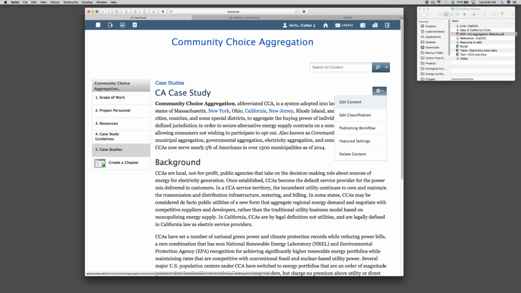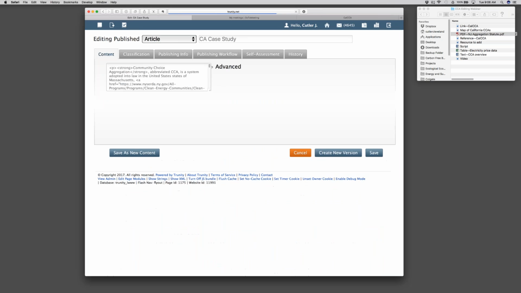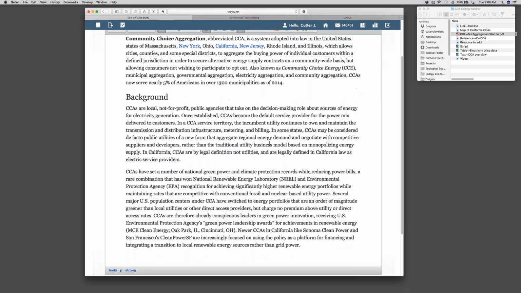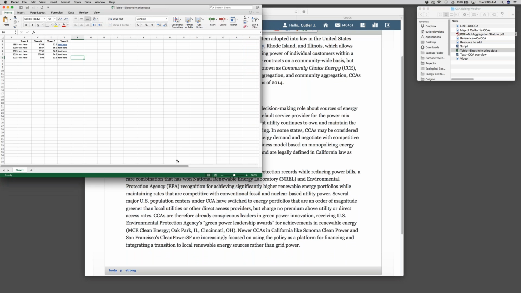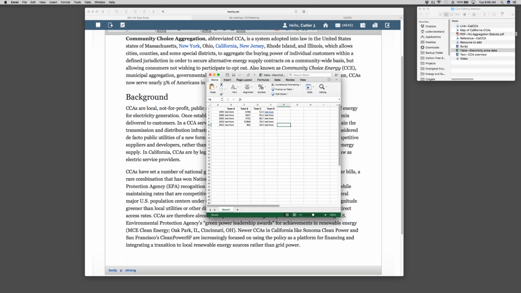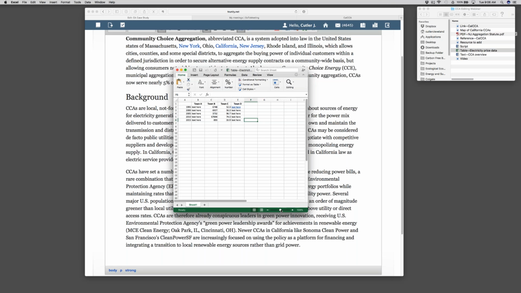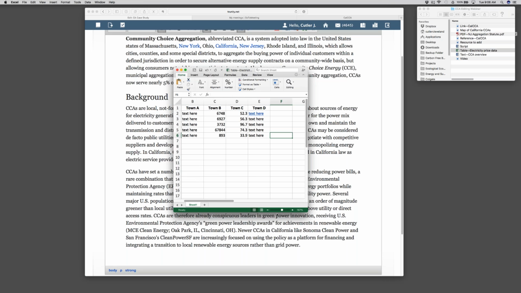Okay, let's go back in and edit some more content. Let's say I have a table that I want to add with some data. The easiest way to enter tables is by first putting it in Microsoft Excel. So I've created an example here. Let me make this a little bigger so you can see it. So in this case, it's some hypothetical data.